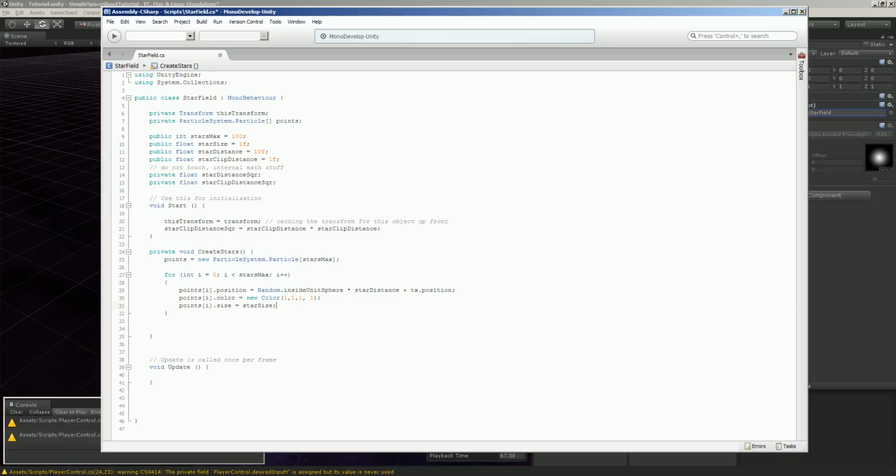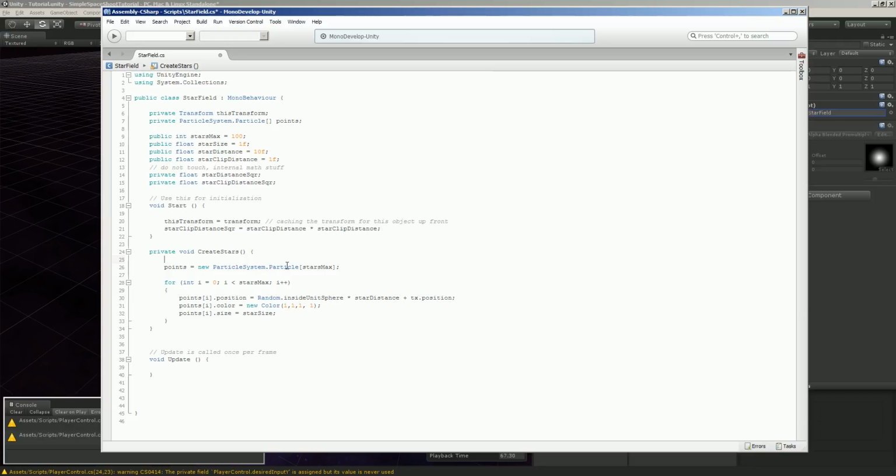Alright, let's fill some of these big gaps I made in our script. Okay, hit Control S to save. So, create stars. We're saying the points are basically all of the particles in this particle system that are going to emit, and it's stars max that you set up here, this integer. So we set 100. So the points are going to equal 100.